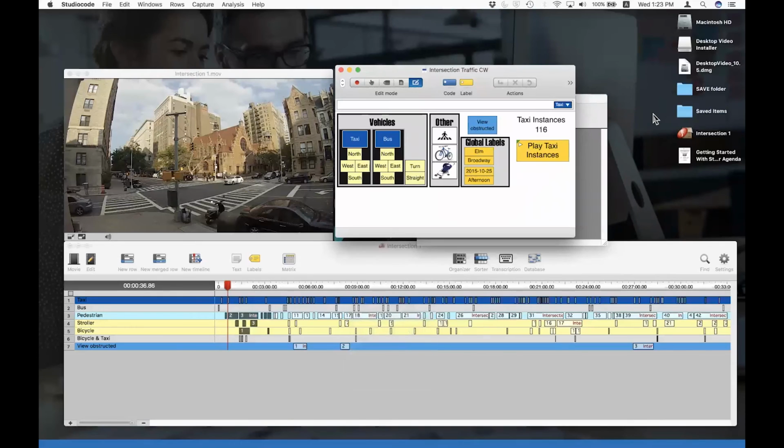We are looking at organizing by timestamp rather than by code. You talked about organizing by code. Can you also organize by timestamp? Sure. In terms of, were you thinking about in the sorter window?